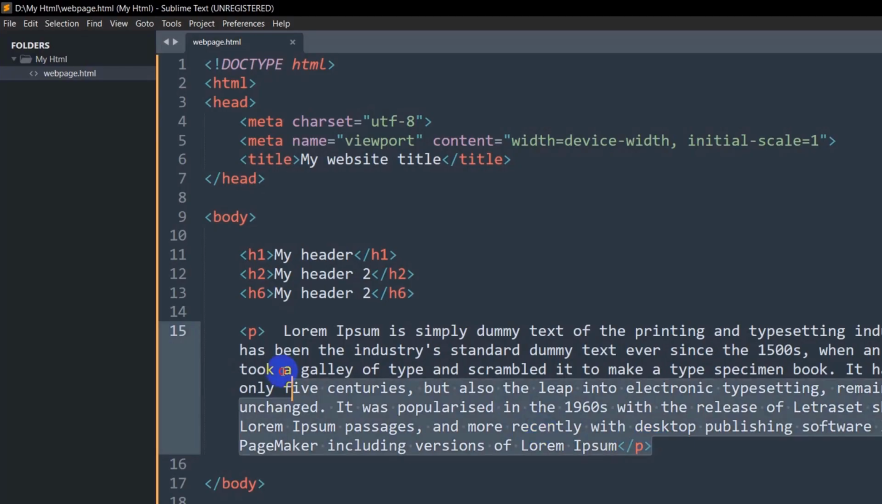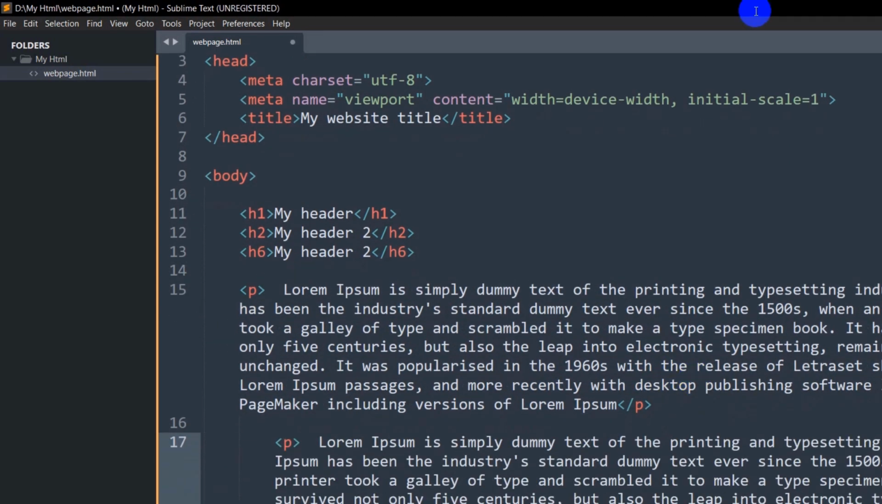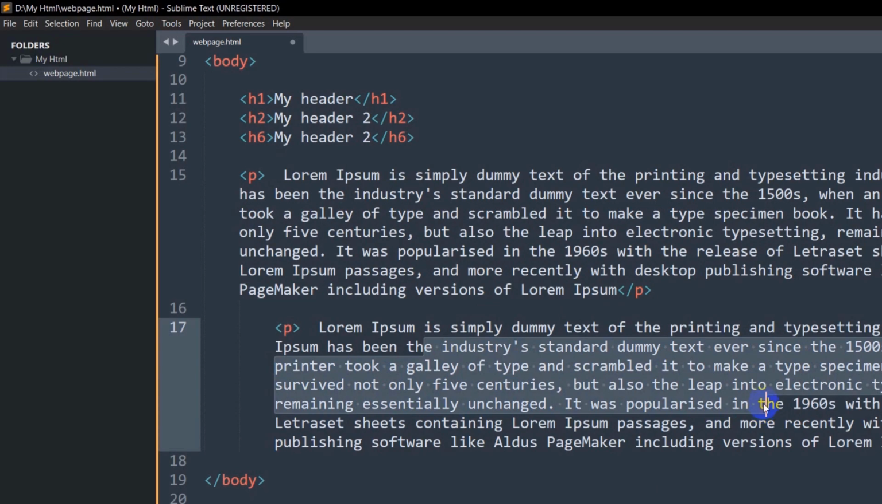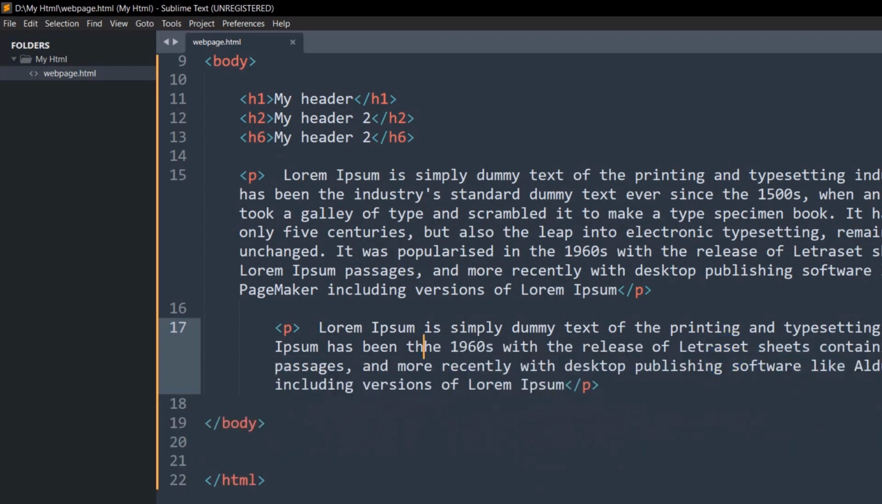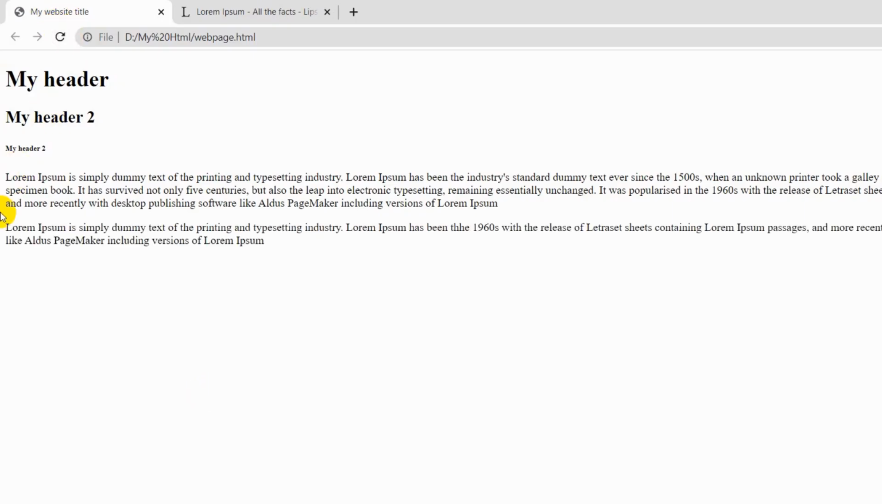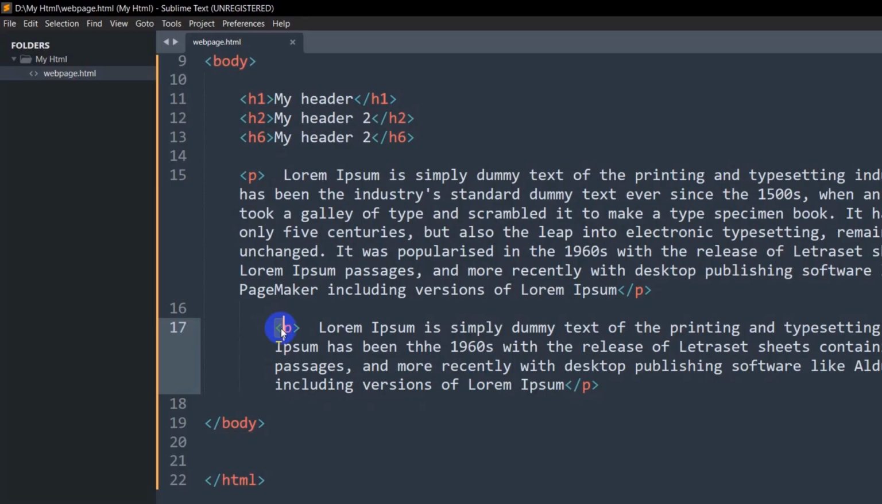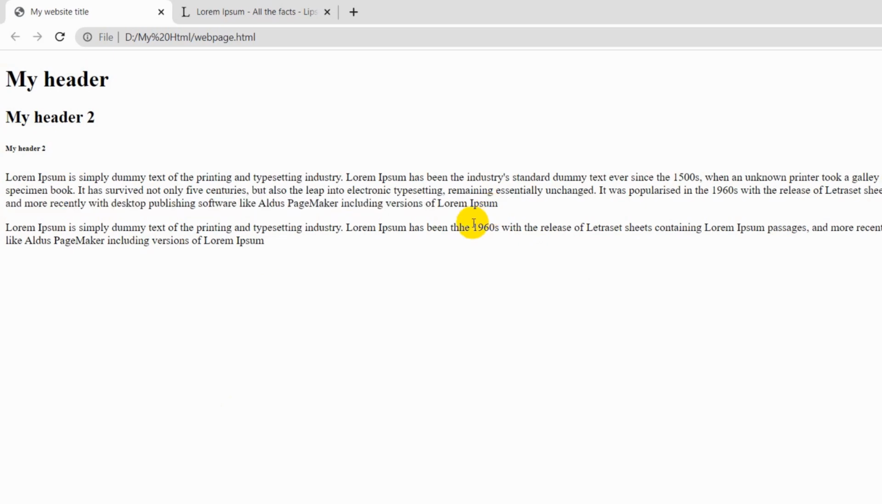You can add another paragraph as well if you want. Control C, Control V. Let's just remove a few words from here. Let's save it, refresh, and here you can see once you write the other sentences in a different paragraph, it will automatically create a gap over here.